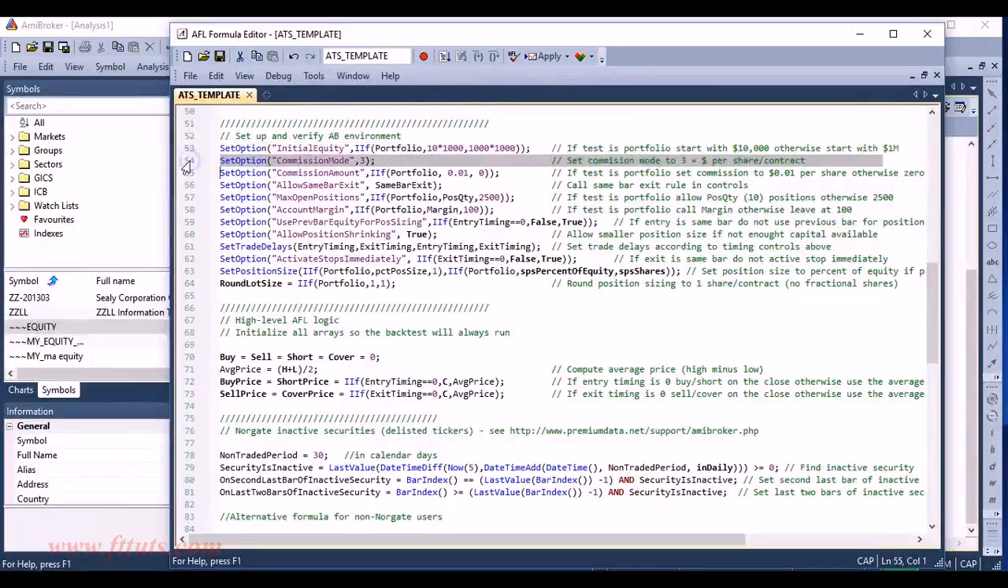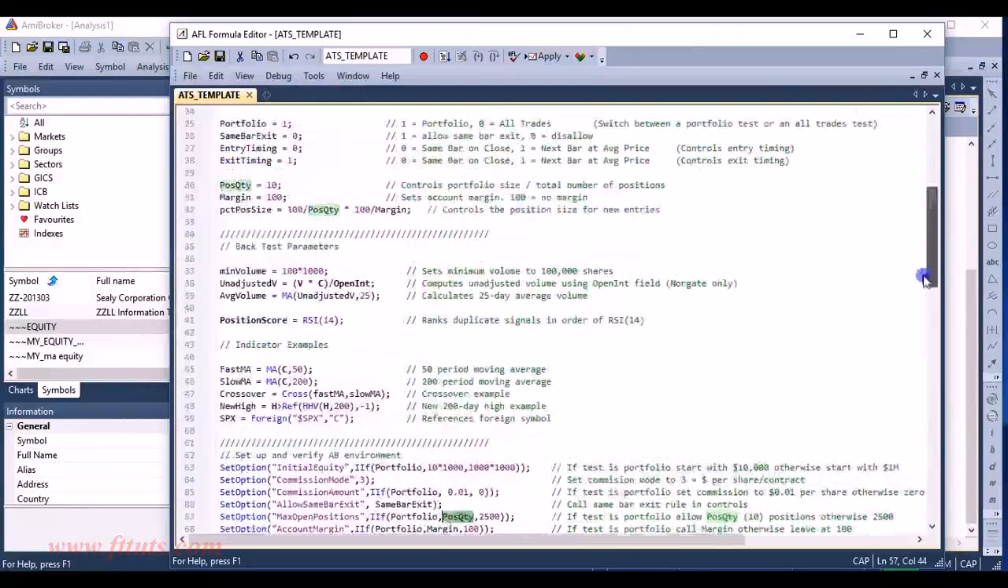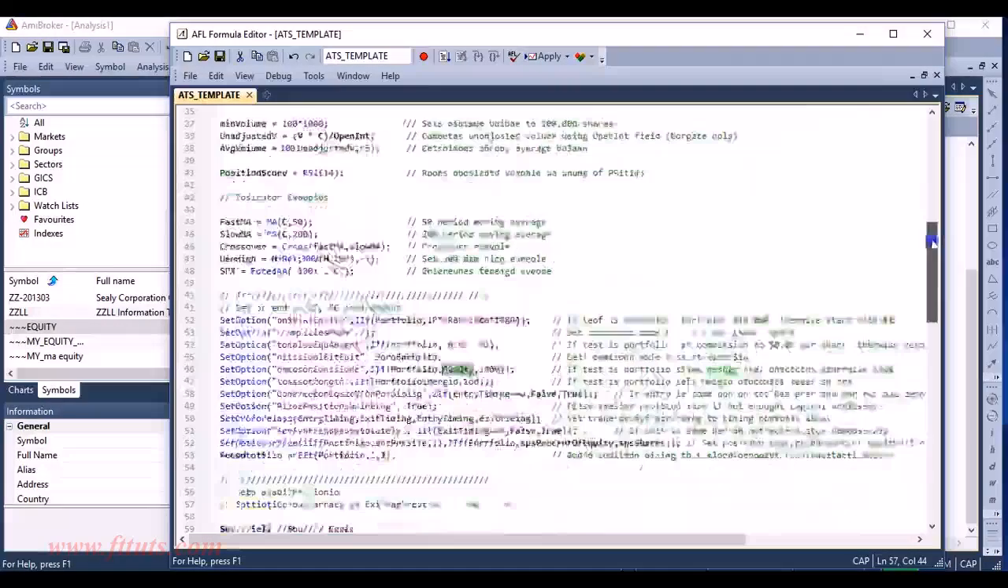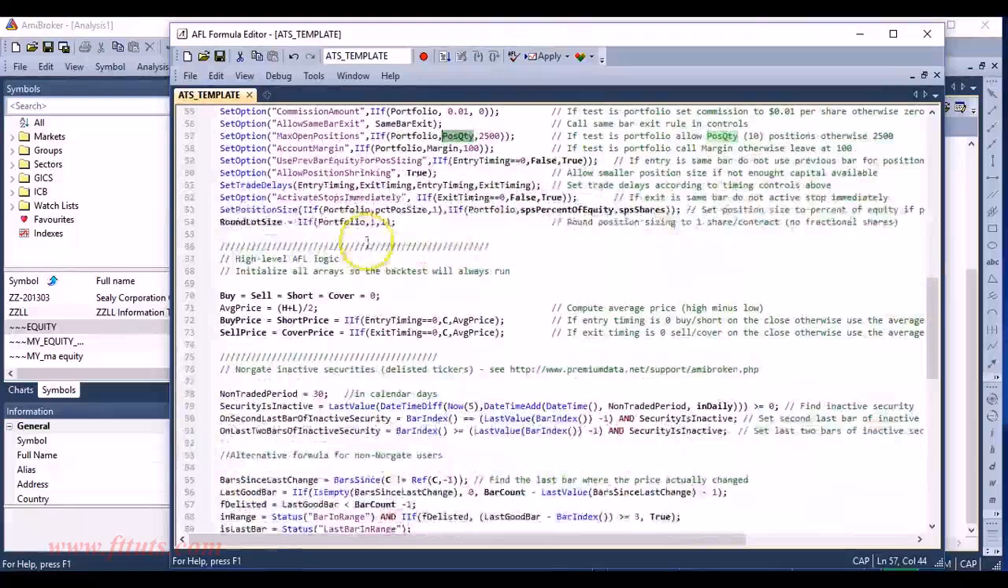The next line sets commission mode to free, which means a dollar amount per share. And we've set this commission to 1 cent per share when running the portfolio test, which is just about what you pay when you trade through Interactive Brokers. The maximum open positions function is set here at position quantity if running a portfolio test, which we set up earlier as 10 positions. And for an all trades test, it's set at 2500, and this is to cater for all the trades that will be run with that particular test.